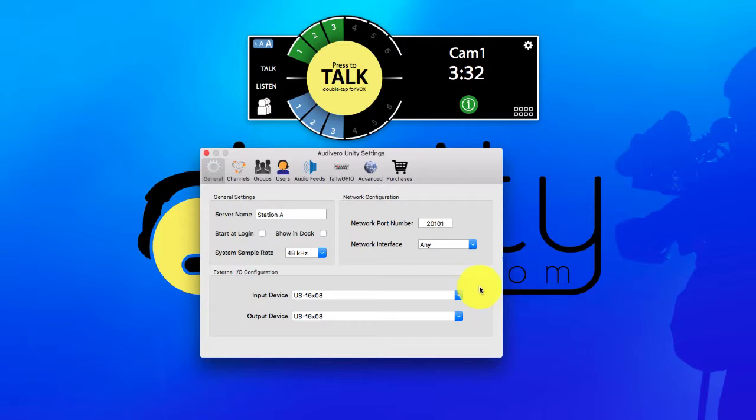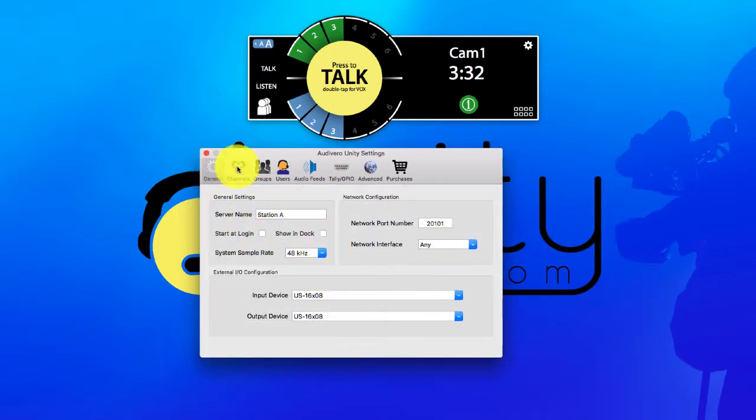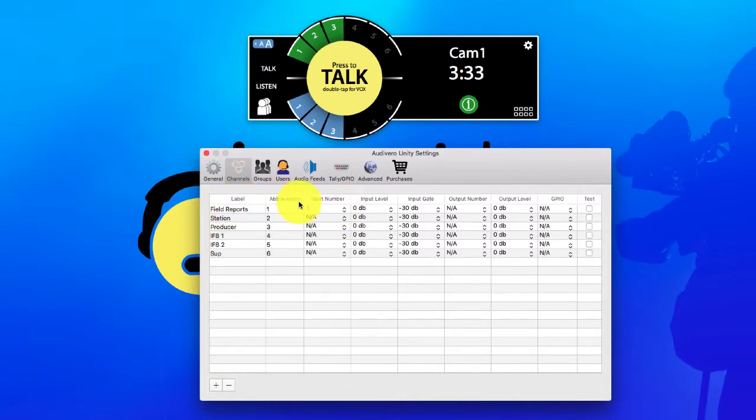And what I can do with those audio feeds is I can come into my channels page here, and I can inject any one of those audio feeds into one of these channels. So right here, field reports, channel 1. If I map input 1 of my device into input 1 on channel 1, audio is going to be pumped into channel 1. Whatever audio is plugged into the first input on my 16 input device is then brought into channel 1 of Unity Intercom. And it could be any one of those.